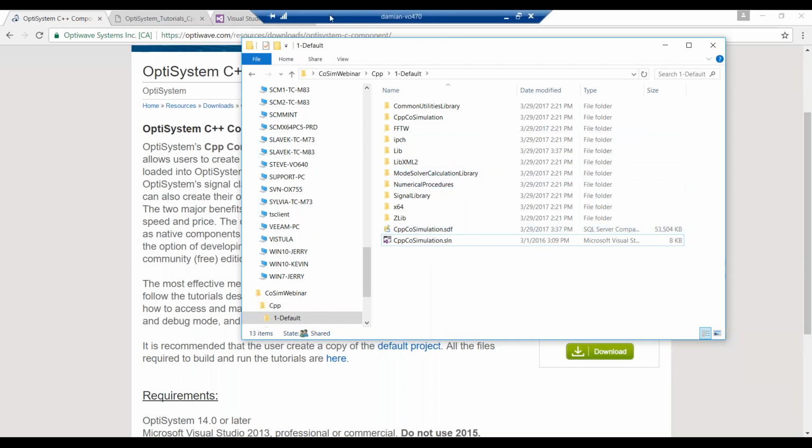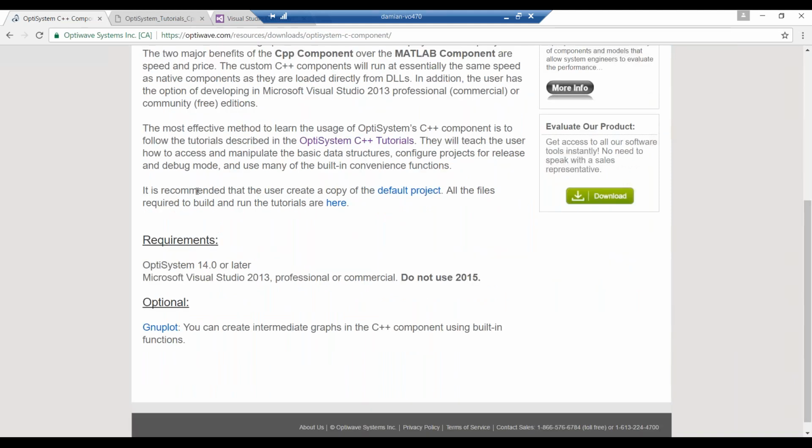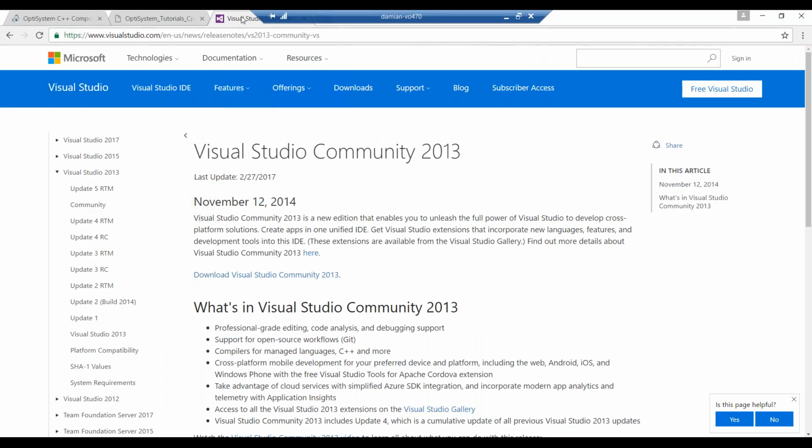And the final thing you'll need is Visual Studio Community 2013. Professional or commercial also work, obviously. But the community version is free, so if you don't want to spend any money, you can just use Visual Studio 2013 Community. It's not the most recent version, right? The most recent is 2017. But for technical reasons, we require that you use 2013 with our solution. So you'll have to use 2013 right here.